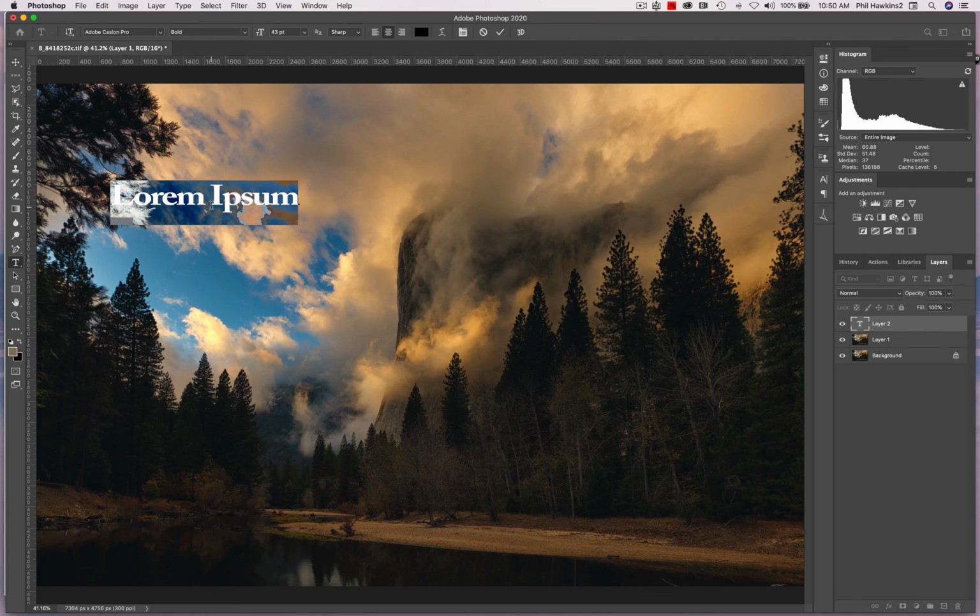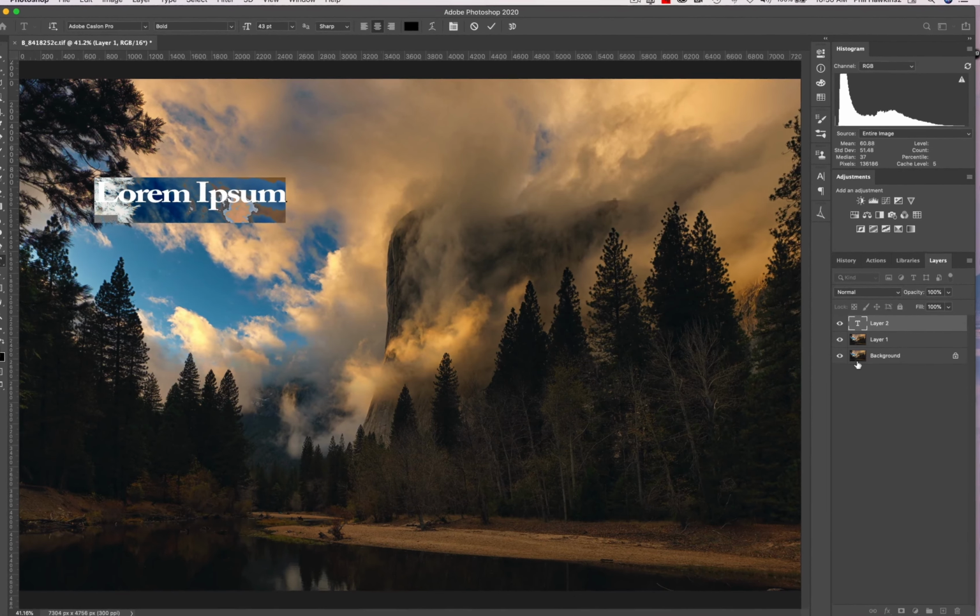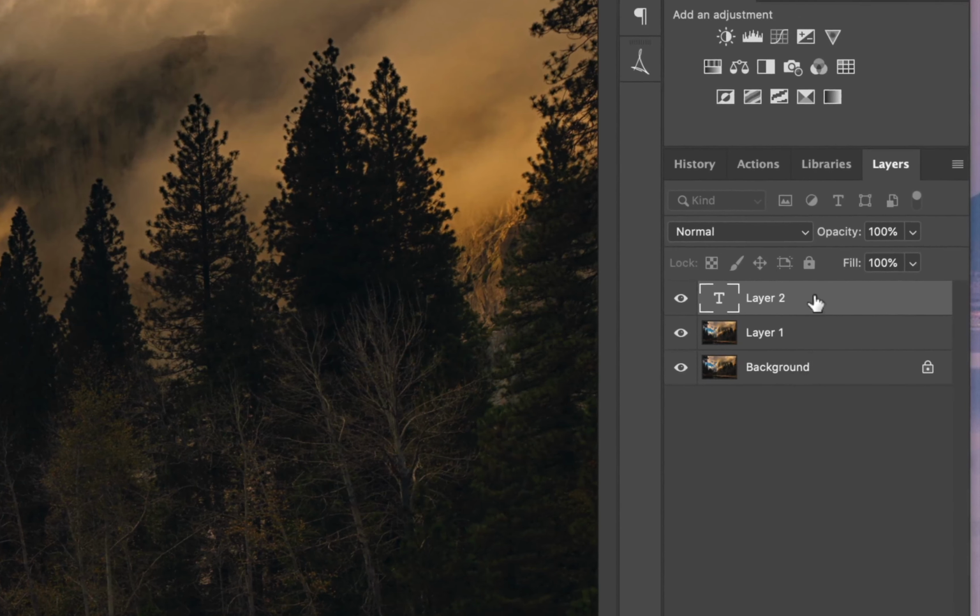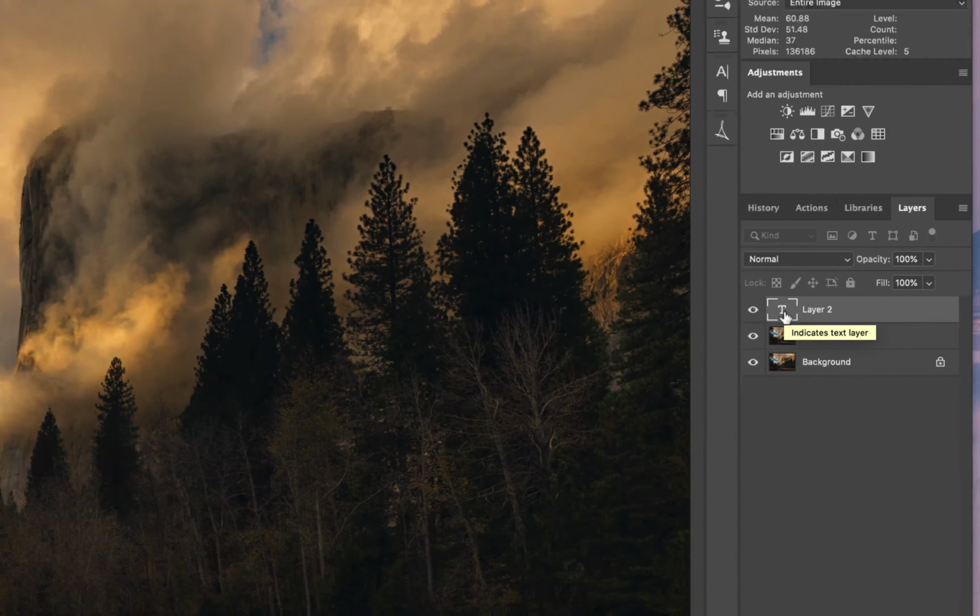Now, when we do that, if you direct your attention to the layer stack on the right side of the workspace, you see that we have another layer added to the layer stack with a T over here where the image would normally be. And of course, that is your text layer.